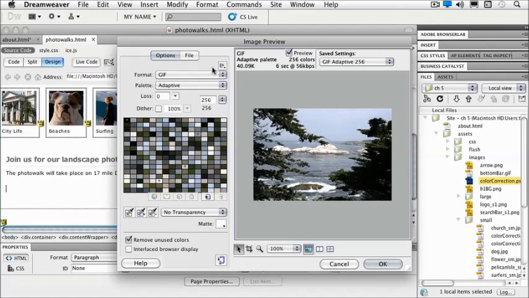So this works best with big broad bands of color. I can choose my palette: adaptive, web safe colors. I can choose transparency or not. And by the way, my JPEG does not allow for transparency. So if I need to have transparency in my file, then I need to choose either a GIF or a PNG.